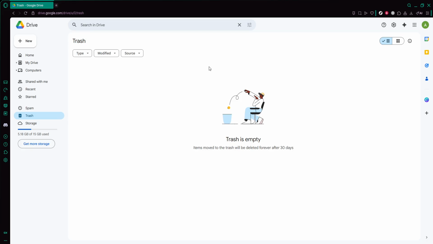That's all there is to it. You opened Google Drive, navigated to the trash section, chose to empty the trash, confirmed your choice, and permanently deleted all the files inside. You can repeat this process anytime your trash starts to fill up or when you need to quickly reclaim storage space in your Google Drive.